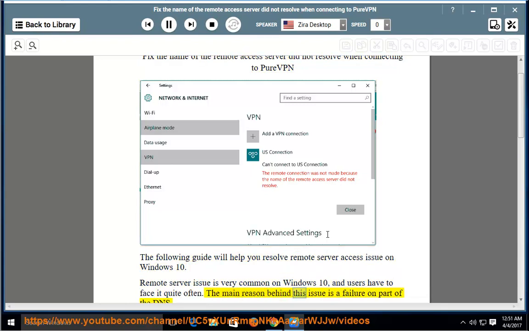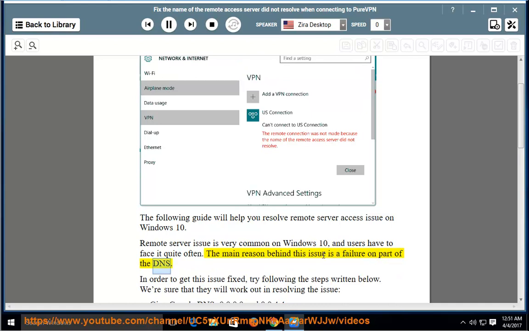The main reason behind this issue is a failure on the part of the DNS. In order to get this issue fixed, try following the steps written below. We're sure that they will work in resolving the issue.